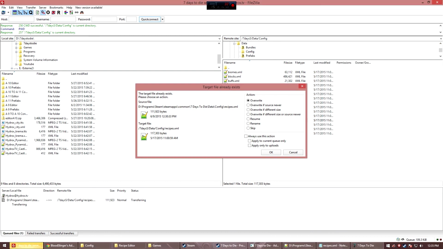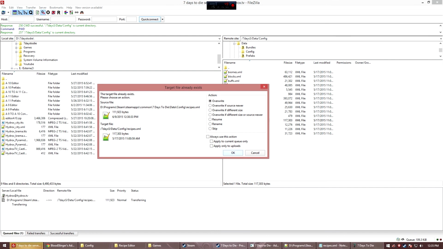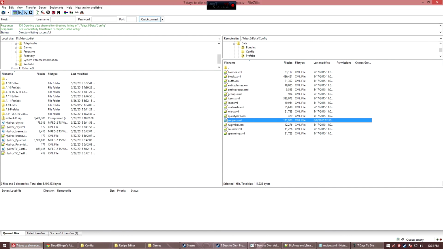Then it will say, yeah, the target file already exists. Of course it exists, but we want to override it. Yes, okay. Start the server or restart the server, and then it will show up on the server side as well. And that's all you have to do. Yeah, I think that's it.